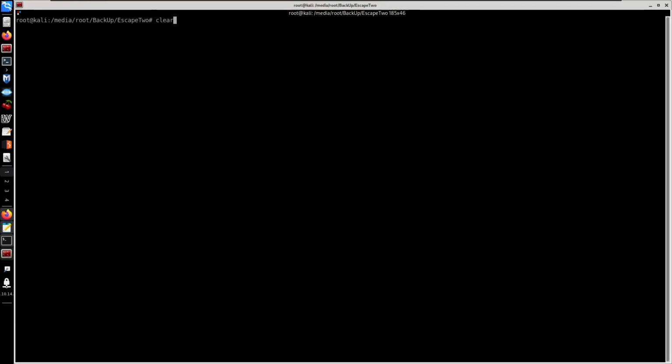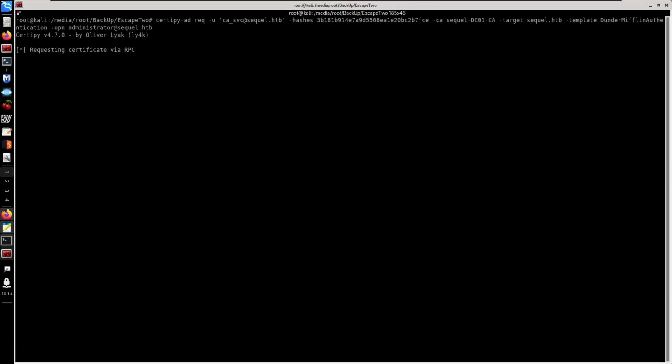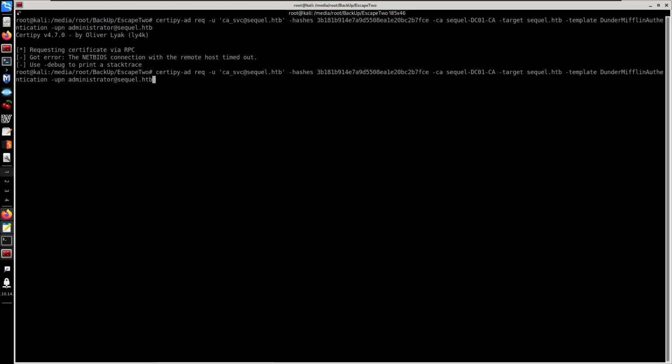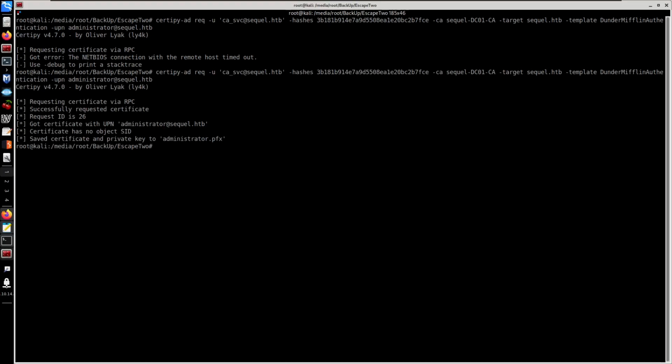Now we can go back into our command to request the certificate. Press enter again. Hopefully it runs this time. Now we do get a certificate as administrator. So this is what I was saying. When we do run vulnerable, let's just go back to ESC4. It does manage the template itself, which we don't need, right?